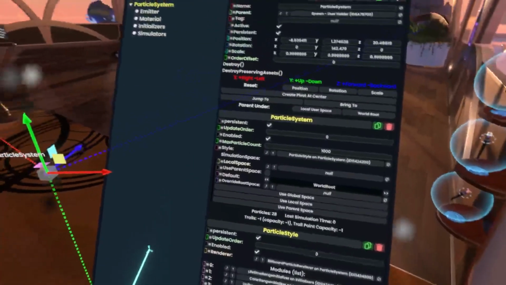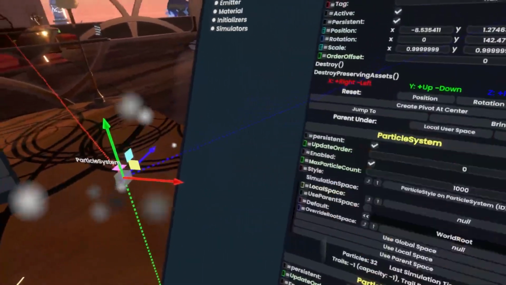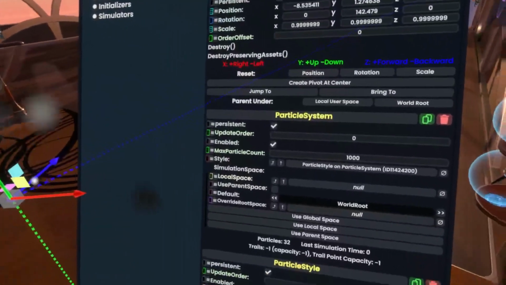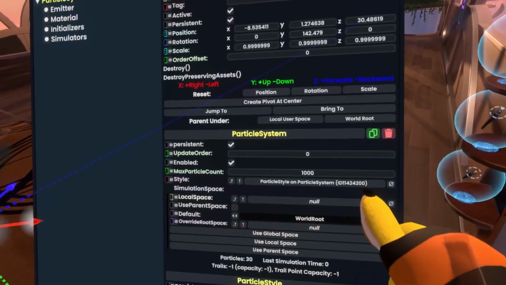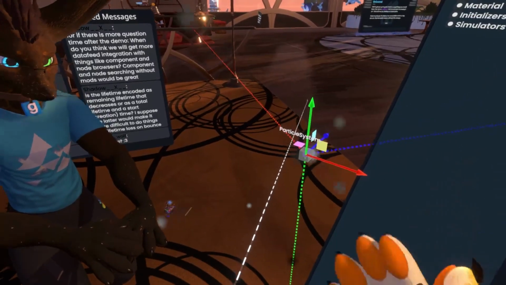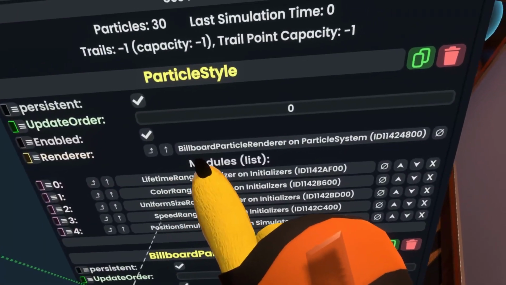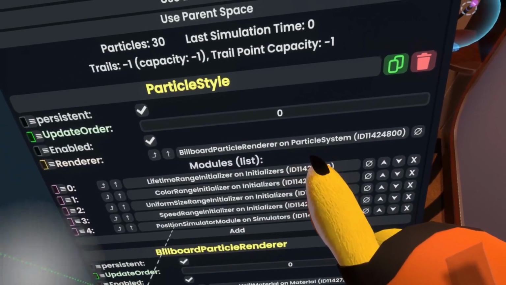And you see over here, you have the particle system. That's the actual handler of the simulation. So this is what's triggering all the simulation with particles. But in order to simulate them, it uses a particle style. Particle style defines how the particle system behaves and how it looks. Each particle style is going to have specifically a renderer, and you can see it actually says billboard particle renderer, which is what I talked about.